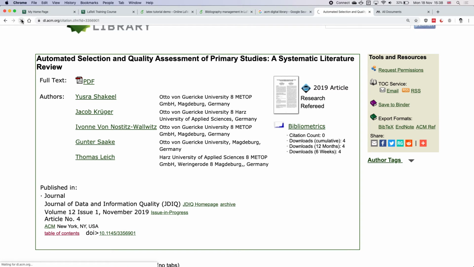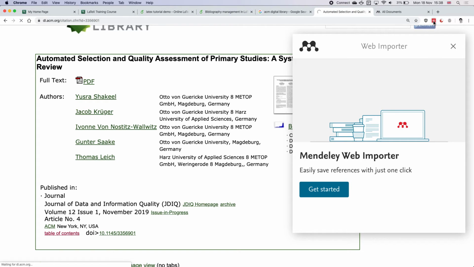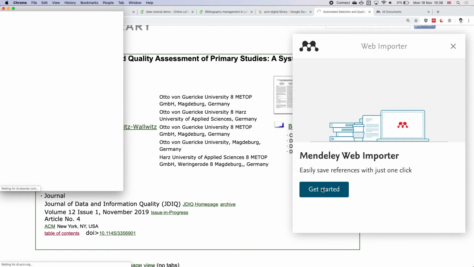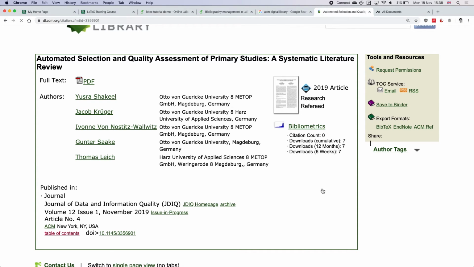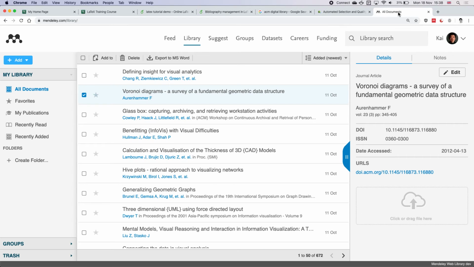Okay, so this is quite small, but there's this button which is like the Chrome extension from Mendeley, and now it's colored. That means it recognizes this is a paper, and if you click that, and once you're logged in, which we'll do in a second, it will scan the page and find all the papers. Now it finds it and automatically adds it to your collection, which I showed you here.